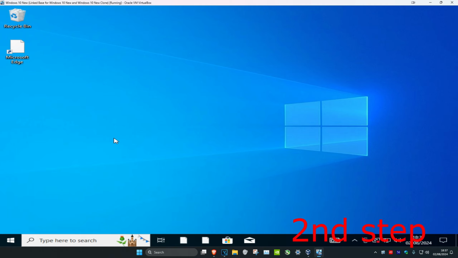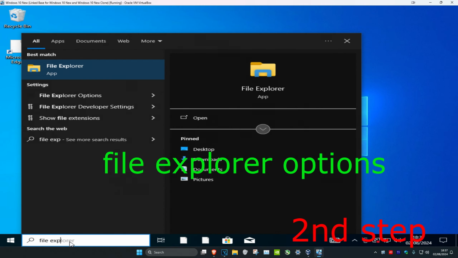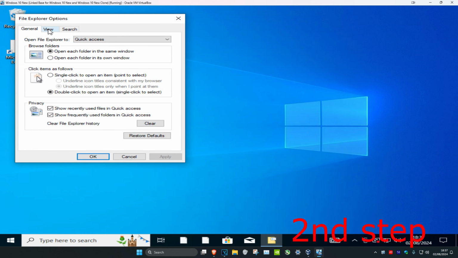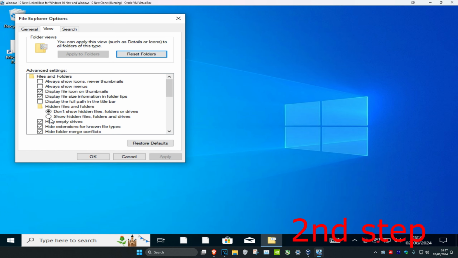By the way, if you could not find the SoftwareDistribution folder from earlier, then you want to head over to search and type in File Explorer Options. Click on it. And now once you're in this, you want to click on View. And then you want to tick Show hidden files, folders and drives. And then click on OK.